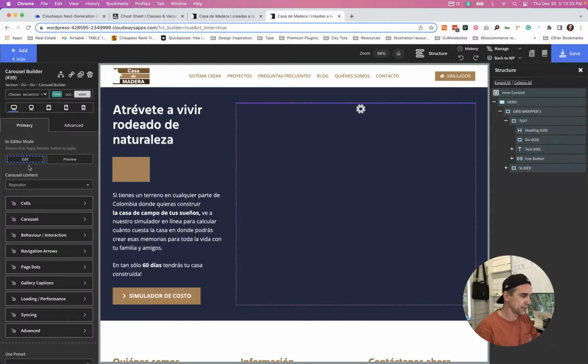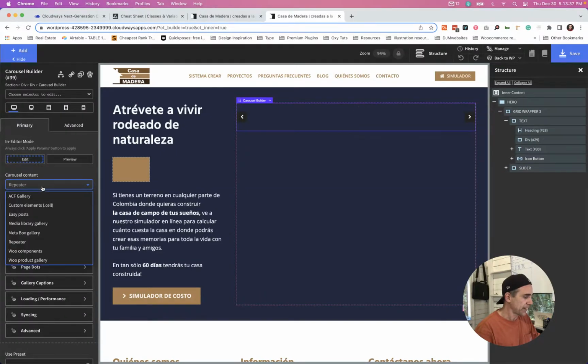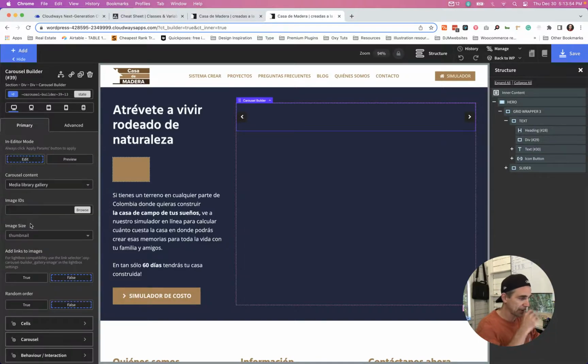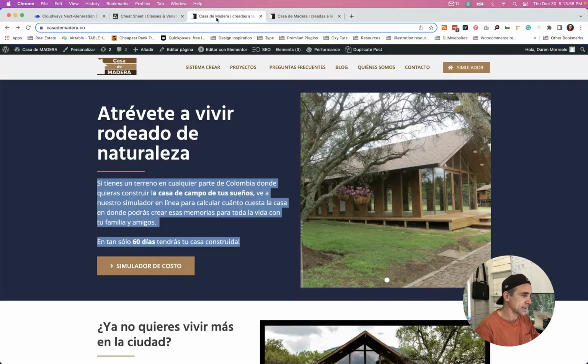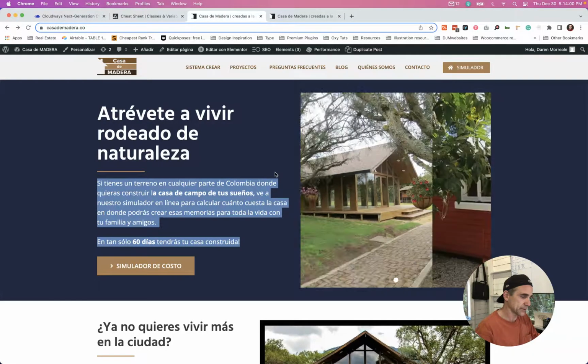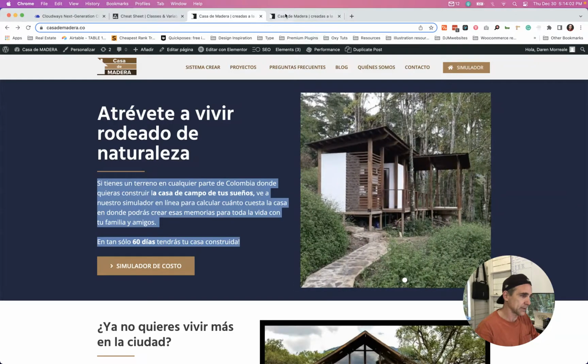So let's get this carousel builder in here. All right. And you have all of these different options here for bringing in content. So, if you have advanced custom fields, easy posts, repeaters, Woo components, and Woo product gallery, you can use this slider for that. But in this case, we're just going to use the media gallery and we're going to just go ahead and browse for some of these images. And the images we're going to need are this one, this red house, and then this one right here.